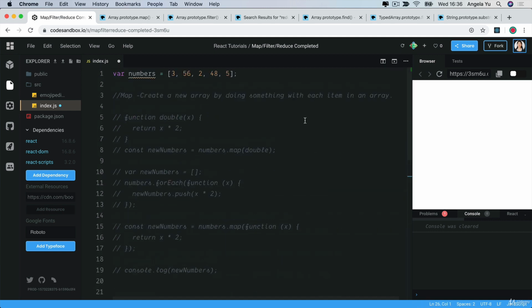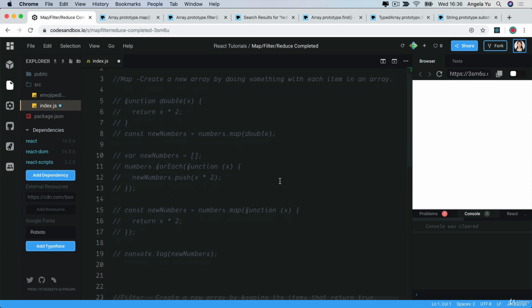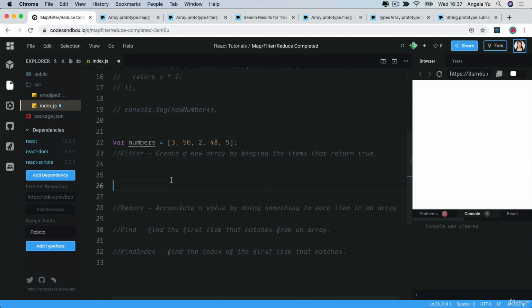Let's say that we've still got our numbers array up here, so let's just move it a bit closer. And I wanted to filter on it. Well, as the name suggests, what it does is it's going to create a new array by keeping only the items that return true. What does that mean? Well, let me show you a demo.